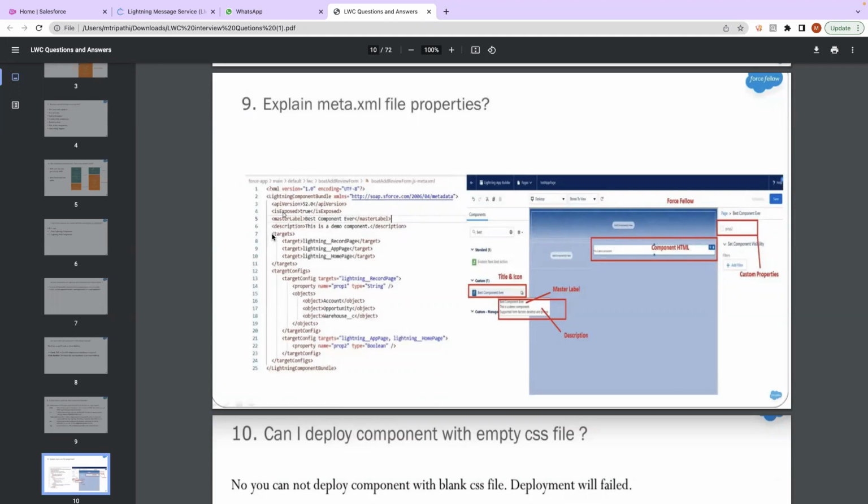Then we have targets. Targets basically tell you where you are going to expose that particular Lightning Web Component.